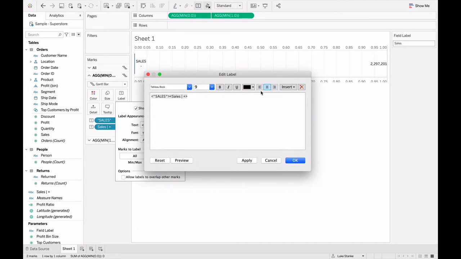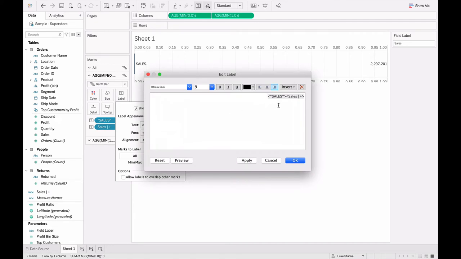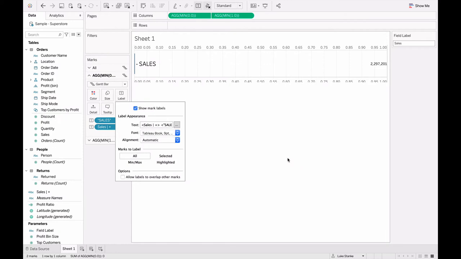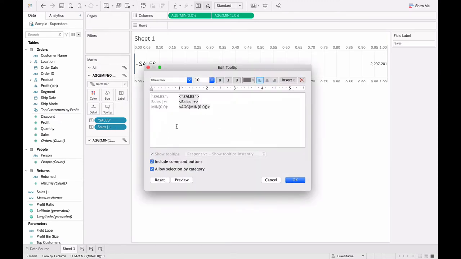There we go. And let's go ahead and right align it as well, because we want to keep it on this side of the bar. Whoops. I want this to be on the other side. So I'm just going to copy and paste that over. And let's make this like size 15 font so it's nice and readable. So there we go. We have sales showing up. We don't need the tooltip, so I'm going to get rid of that while I'm at it too.